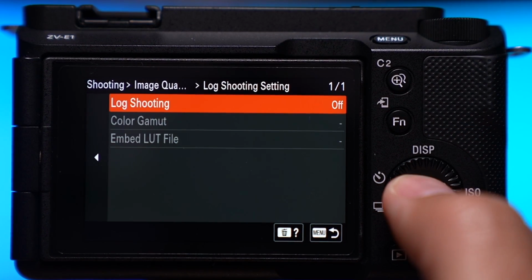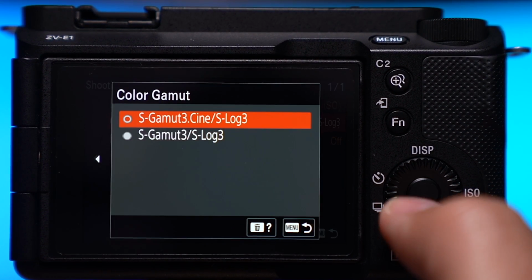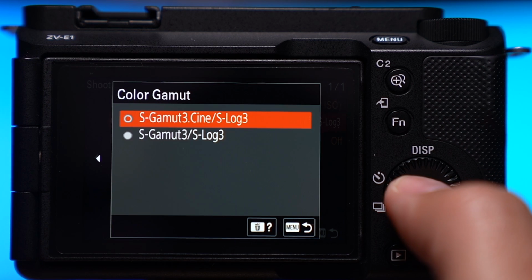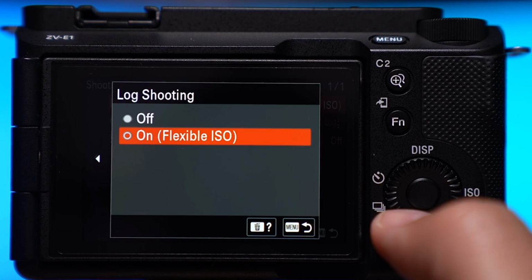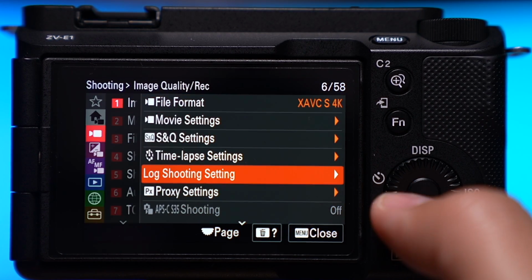Log shooting settings, you can turn this on, and then you have these two different options for your color gamut, and then you can embed a LUT file on there. I typically use picture profiles instead of just the log shooting.